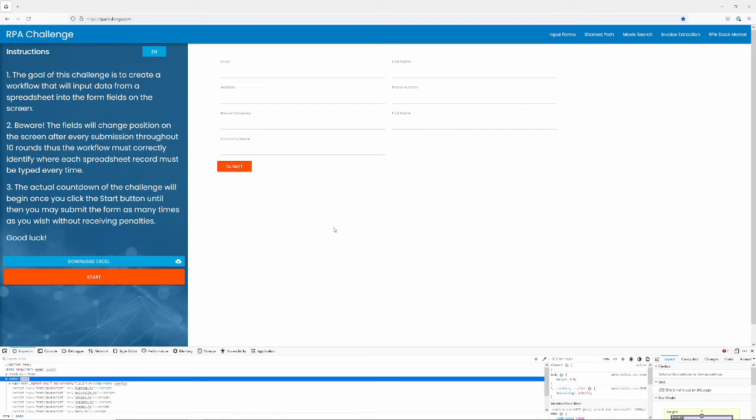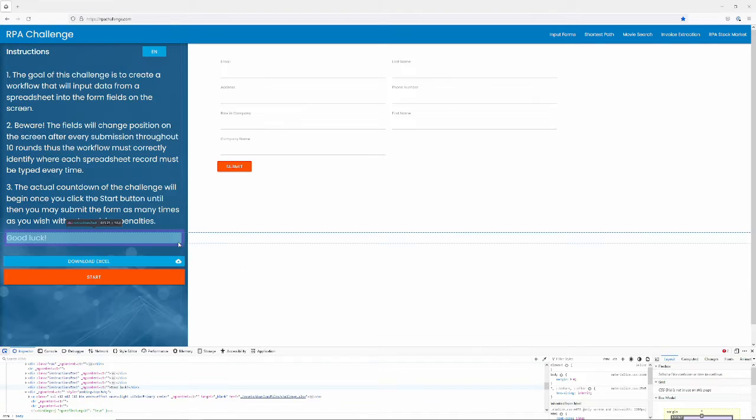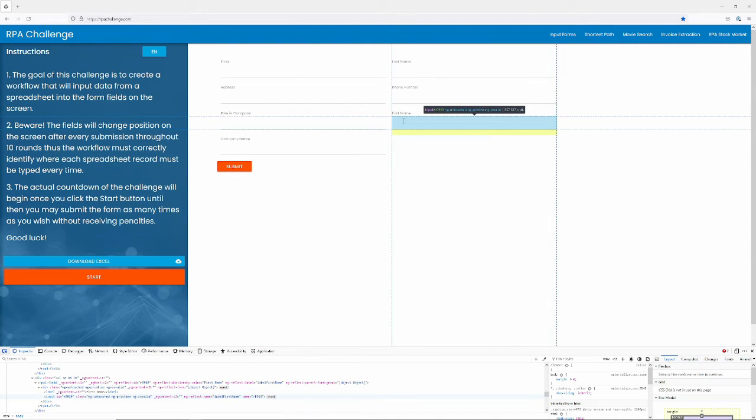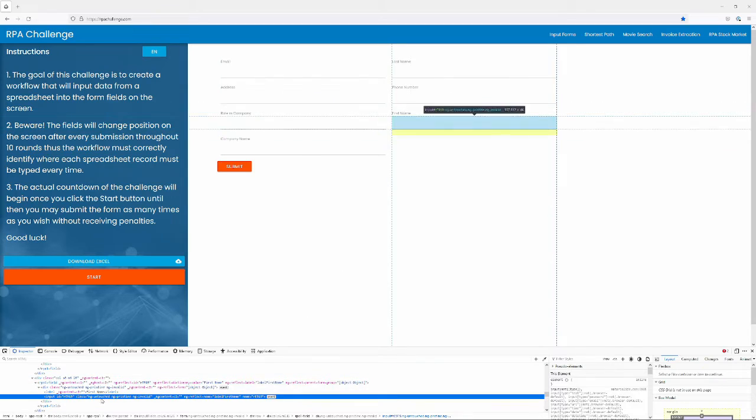Now let's take a look at the developer mode on the RPA challenge website. As you can see, it has a lot more HTML than my file did, but do not despair. We can use the inspector tool to help us locate the different elements that we need. So if I use the inspector tool and click this input field, we can see the HTML for it right here. Now you might notice something that's a bit odd. The name and the ID does not really make a lot of sense. That's because these attributes are dynamic, which means that if I refresh the page, they're going to change.